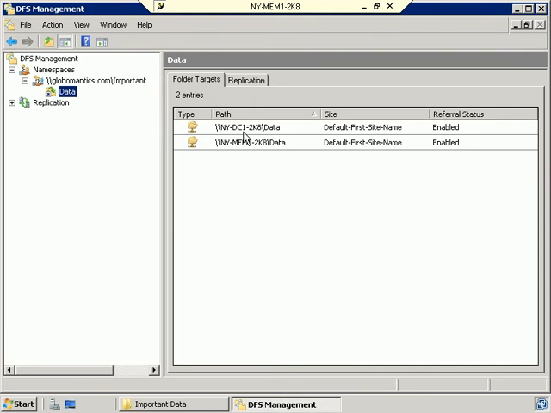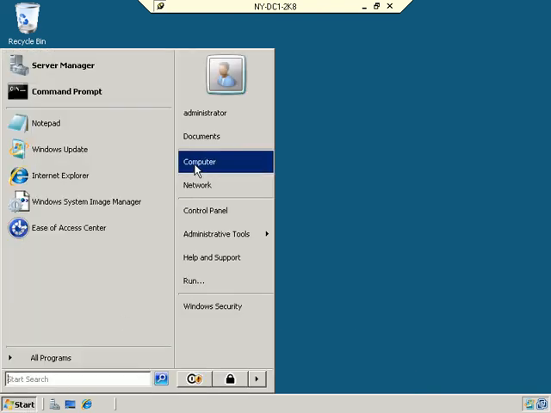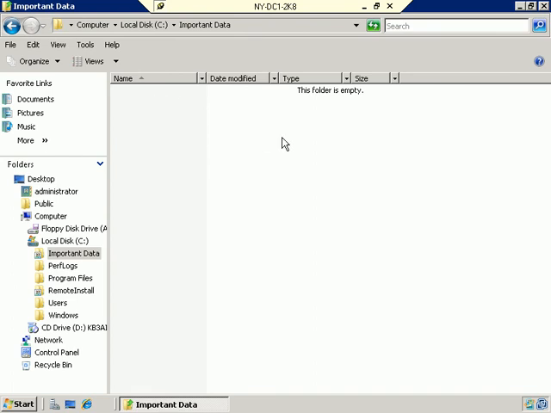Now, just to see if this is actually working, let me go ahead and minimize New York Member 1, and let's go to New York DC 1, and go to our computer, C drive, and important data, and you'll notice that this folder is still empty. And again, that's not really a surprise. That is what I typically have seen. There is a delay there. So what I'm going to do is go ahead and pause the video, and then I'm going to come back with you after 5, 10, 15 minutes has gone by and we have successfully replicated.